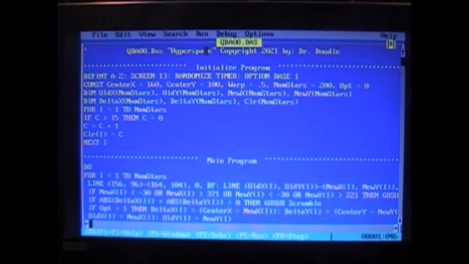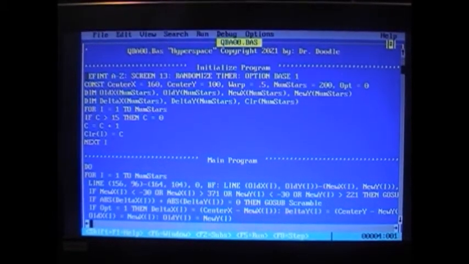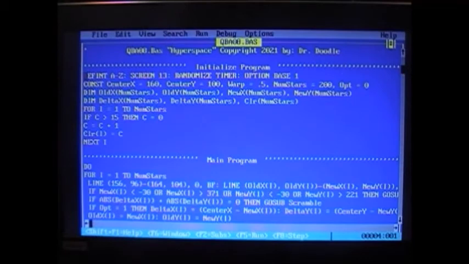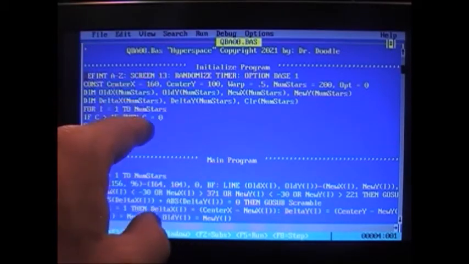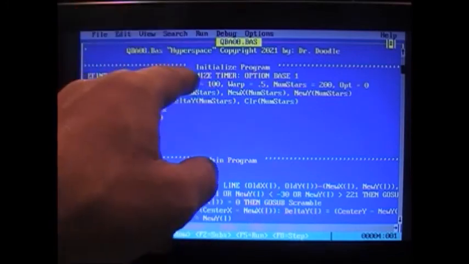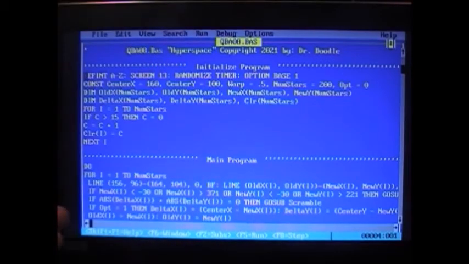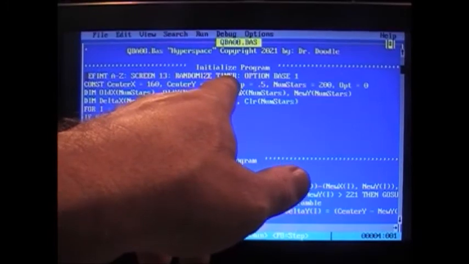I know I didn't explain this entirely well, but we start by initializing the program. We set all our variables to integer by default. Screen mode 13 for graphics. We'll randomize the random number generator, seeded with the timer.